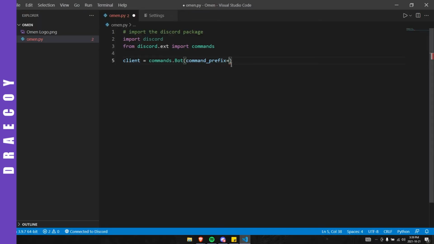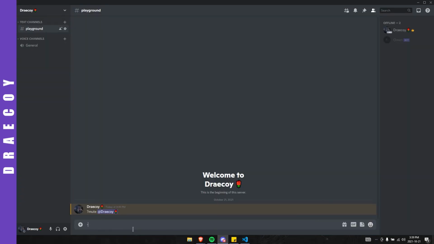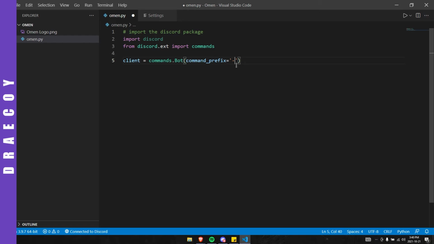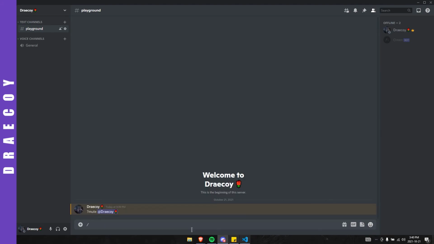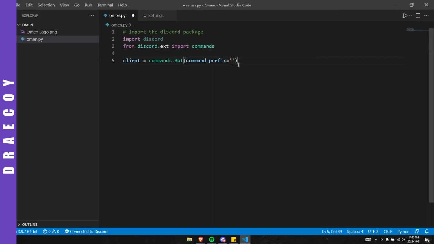So you can put whatever in here. Make sure it's a string, so you put it in between two quotes, single quotes, and whatever's in there is your prefix. So I'll just use a dash. To call my bot, I'm gonna have to use dash and then mute or whatever command I'm gonna use. I recommend you don't put a forward slash, because a forward slash is the default command to call for bots in general, and if you want to avoid any potential conflict, just don't put a forward slash. Anything else works though.